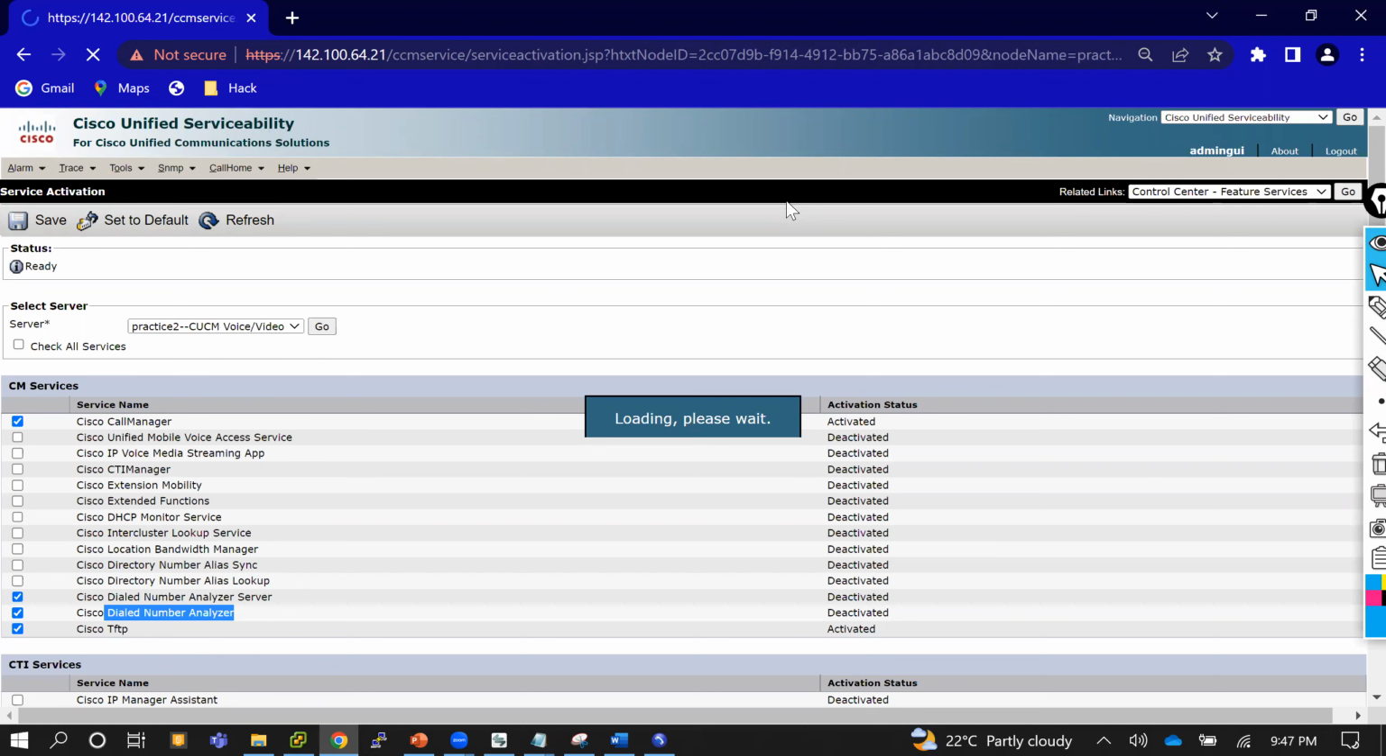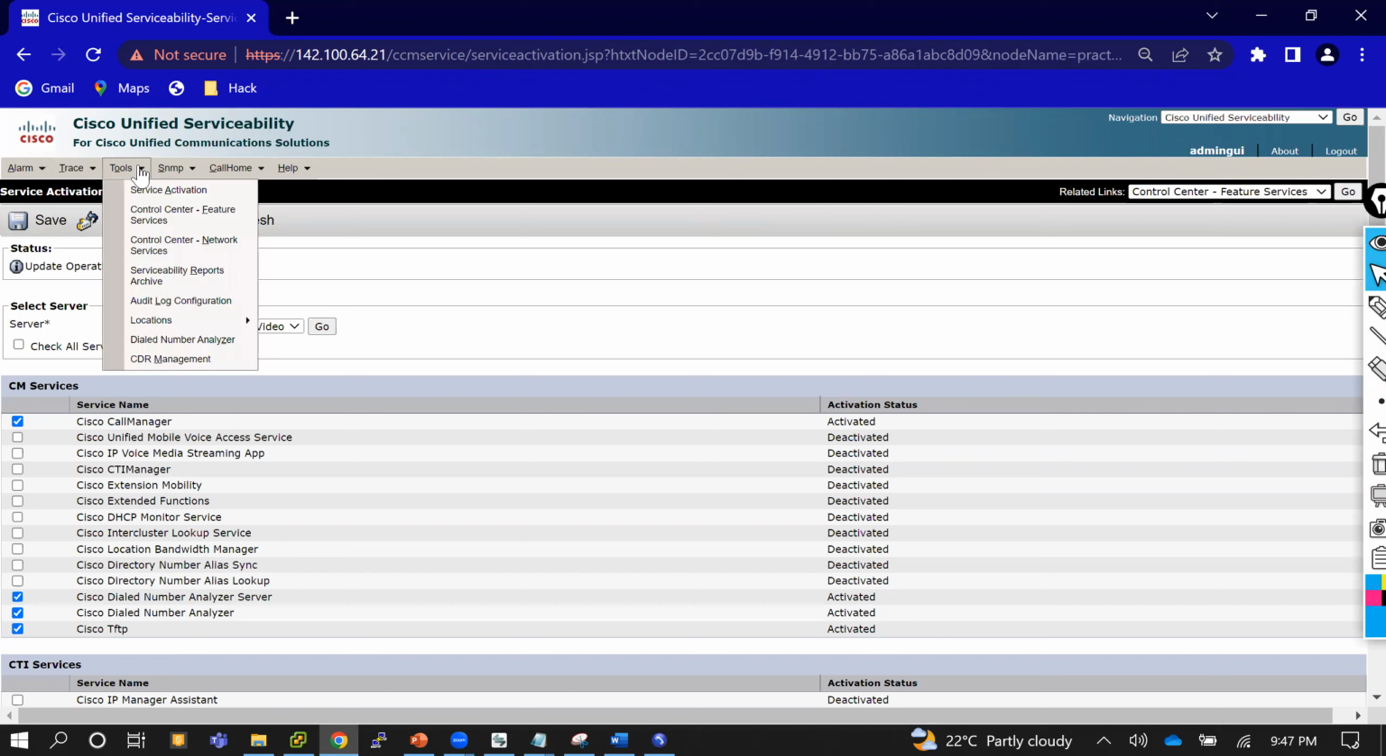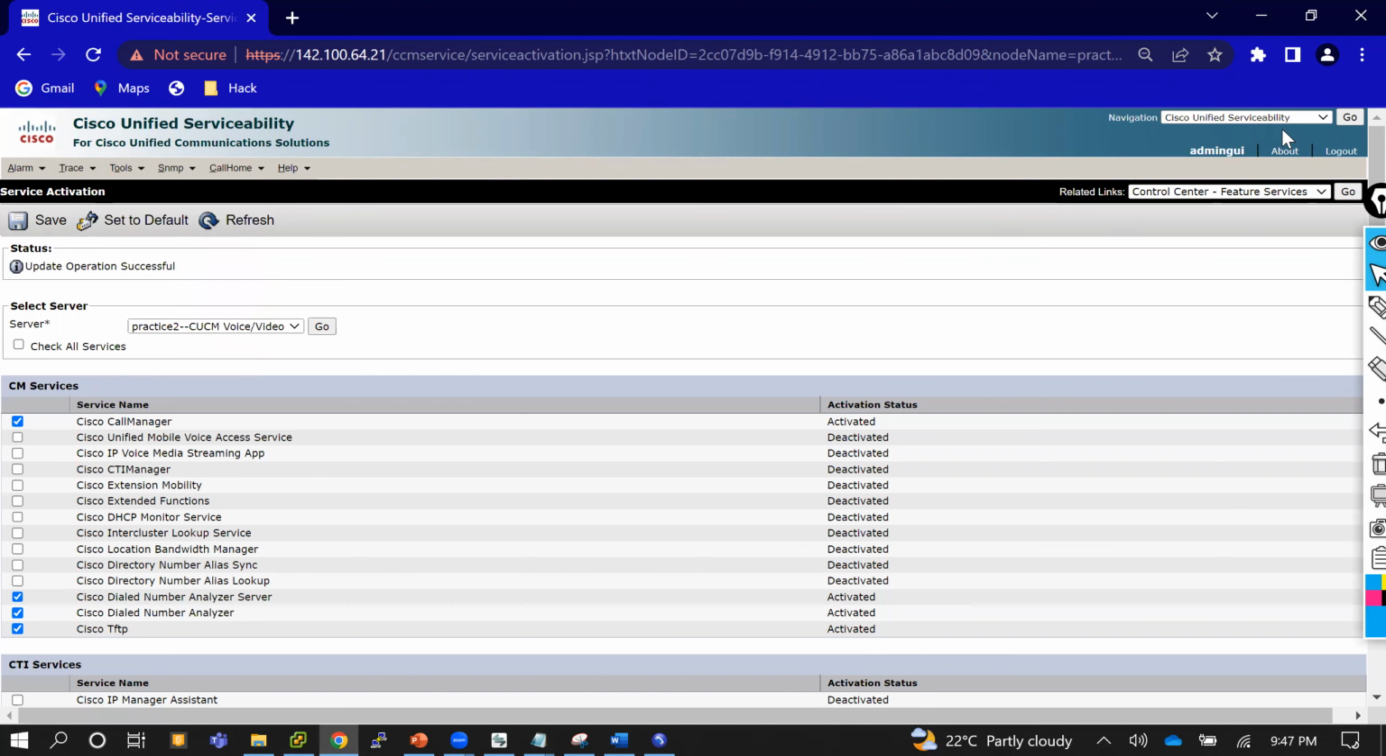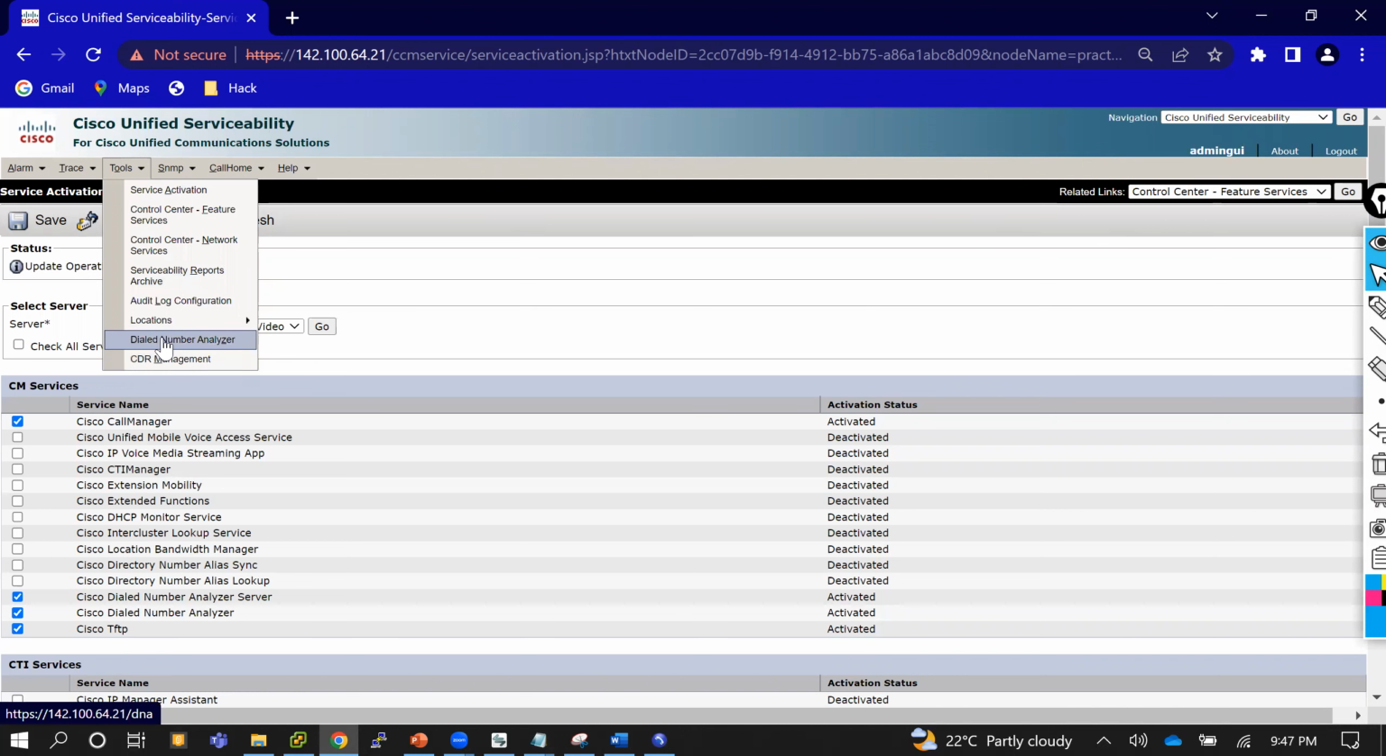I think tomorrow she's going to explain this to you. So why I'm taking this now is so that you get a rehearsal. Now, if you go to Tools, you are getting Dialed Number Analyzer. Can you see this here? So you have to go to Unified Serviceability, then go to Tools. Earlier I was not getting this option. Now you just select DNA Dialed Number Analyzer.